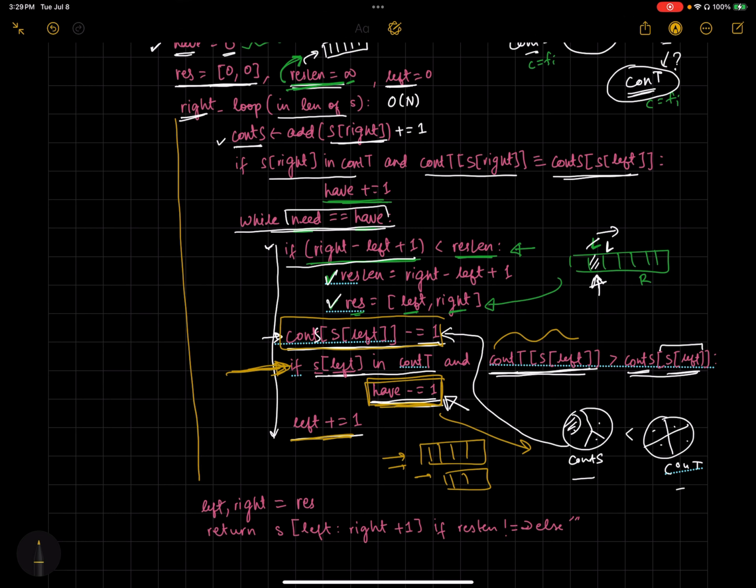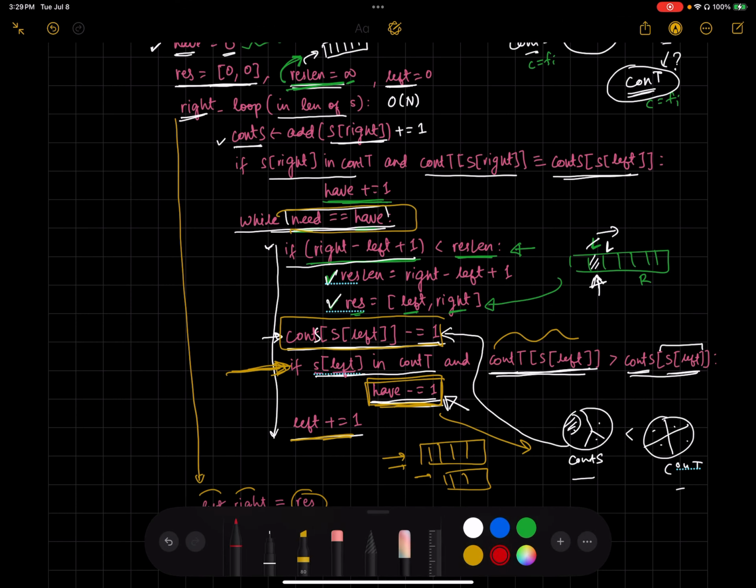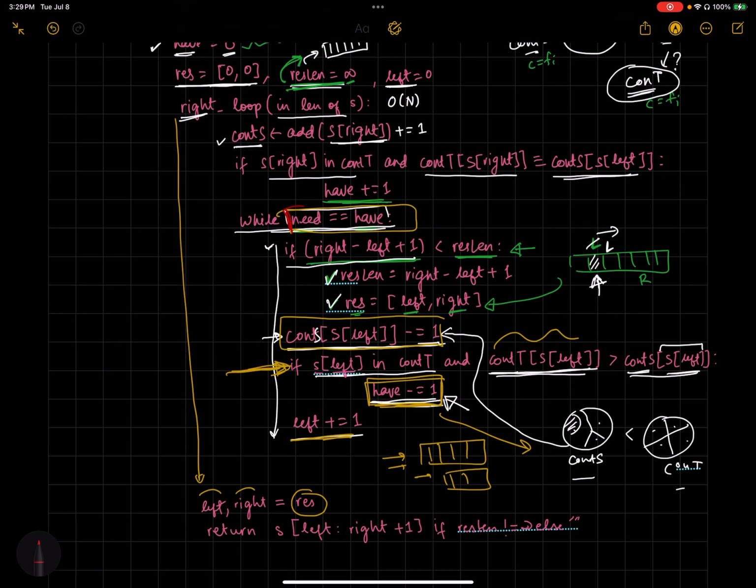And once we are done with all those things, we will break out of the main loop, and we will unpack the value stored in the result list, which was nothing but the left and the right pointer at the state when haves and needs were equal, right? At this state, correct? Let me use a red marker. At this state, when haves and needs were equal, the result was stored in this part and the length was updated, right? So that is what is happening here.